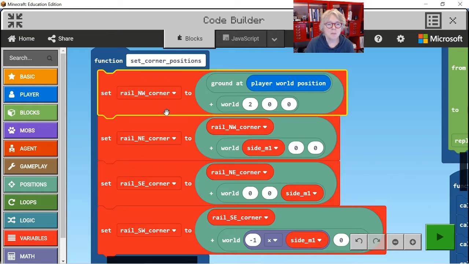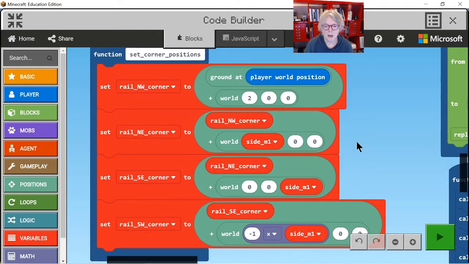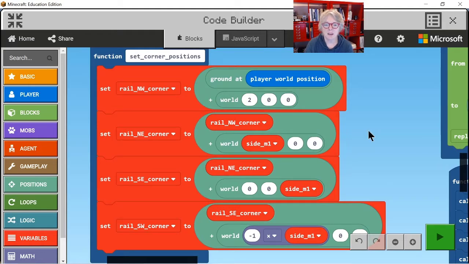So I just arbitrarily decide that I'm going to build a rail starting 2 blocks east of where the player is standing. Okay, it could have been 3, could have been 4. I went pretty close to me so I could watch it being built, and it could have been any other place nearby me, but 2 blocks east seemed good enough for me. Then the rail northeast corner, which is the one more towards the east, or towards the top of the screen as I think of it, is starting from the rail northwest corner, side -1 east. So that's all there is to that.